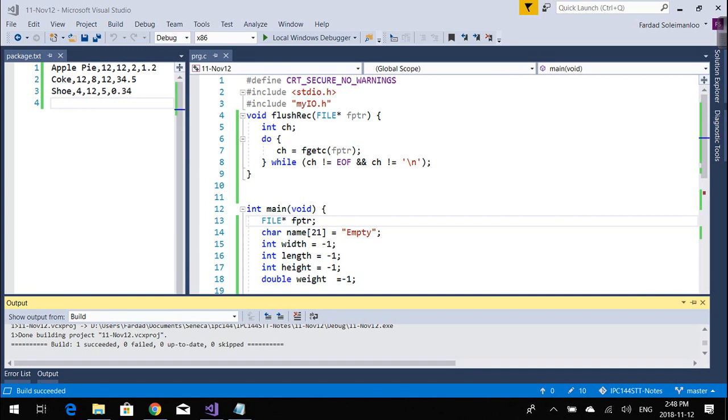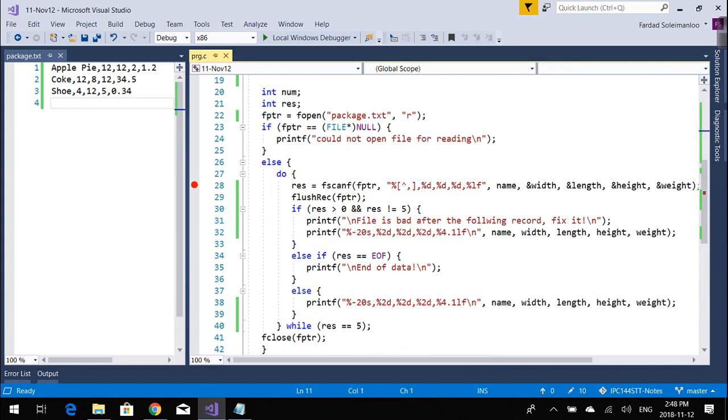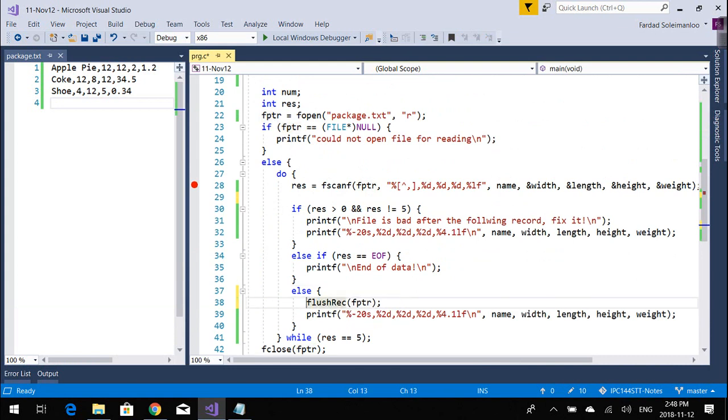It's a good idea not to put the flush over here right after. To put the flush where read was successful. This is a better type of programming. Why do I have to have the function call when I know that the read was not successful? Right? So if the read is successful, flush the record.